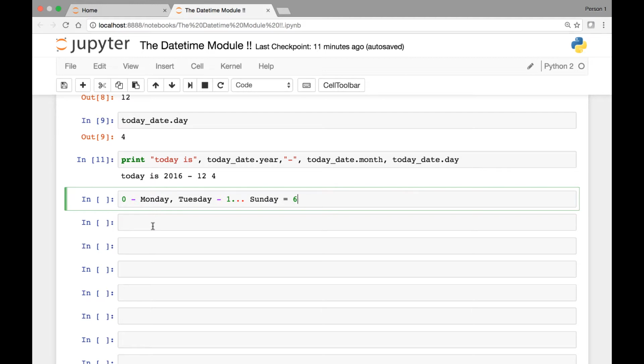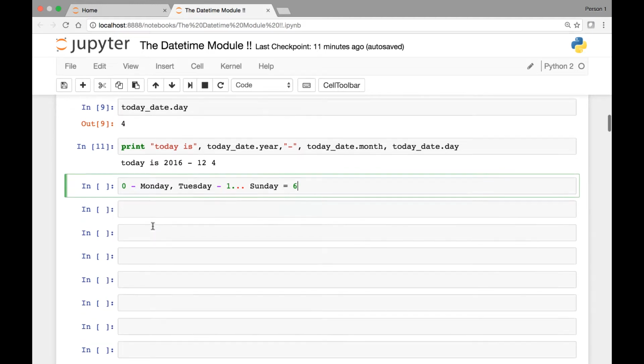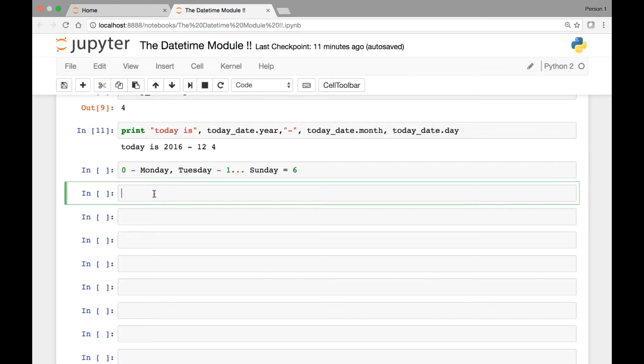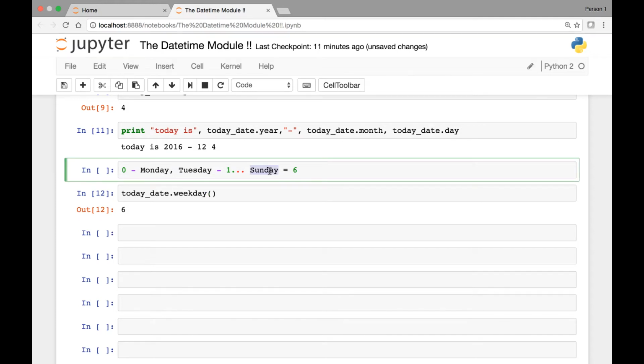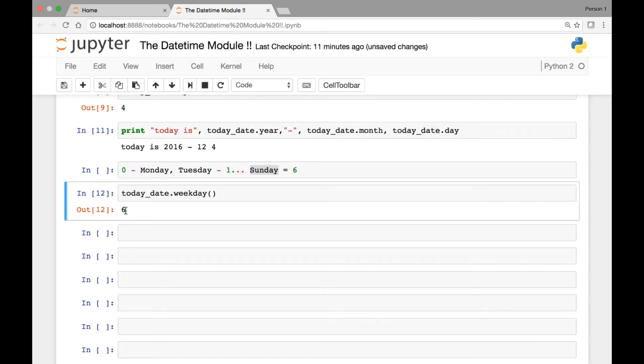Okay, for that we'll call the weekday method on our today date object. So we have our today date, and then we'll call the weekday method. Then it prints 6, since today is Sunday. Today is Sunday, December the 4th, so the weekday value is 6. Great.